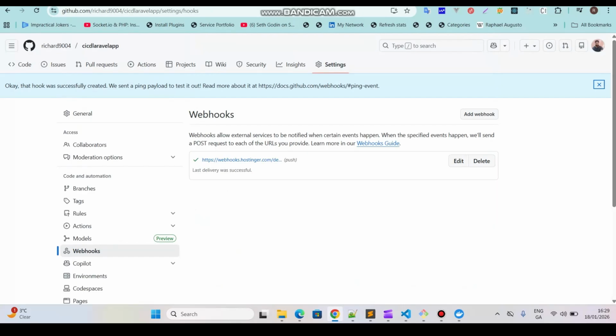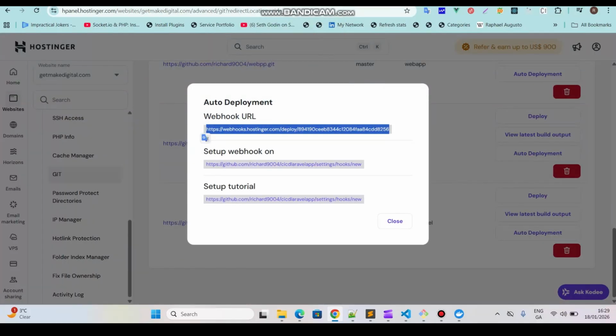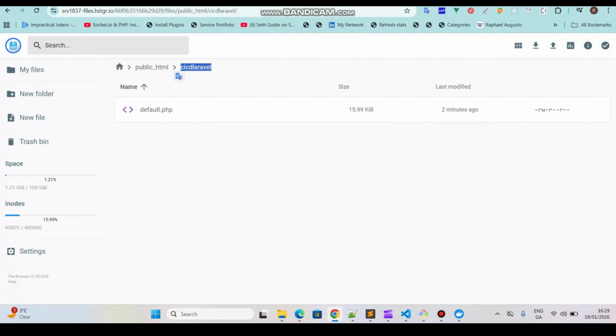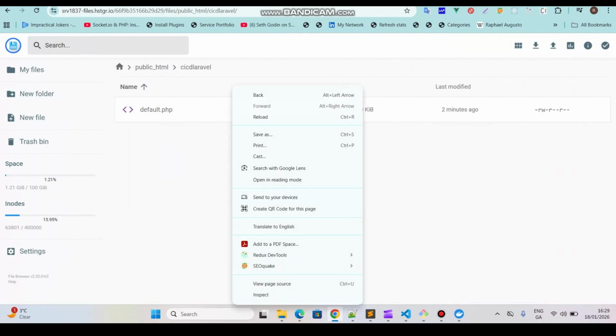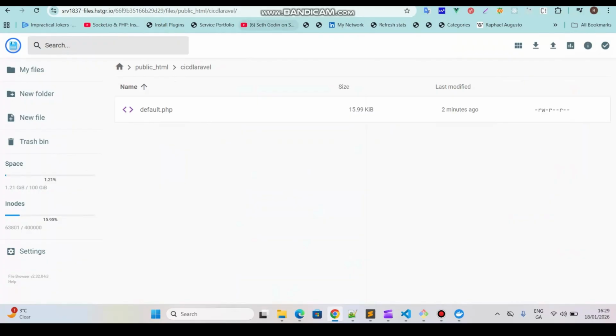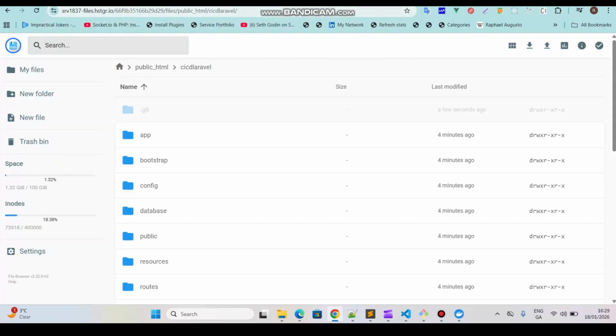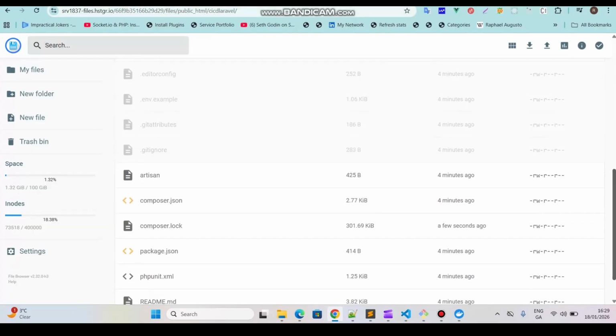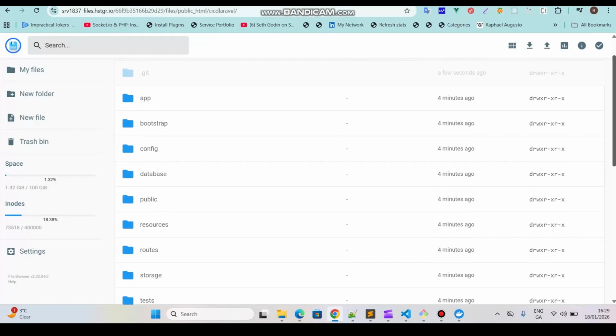So this webhook is already created now. And you can see that last delivery was successful. So I think the application is already deployed. So let's go ahead and refresh this. So I'm going to reload this page. And you can see a Laravel application has been deployed. Okay, so this is how it works.